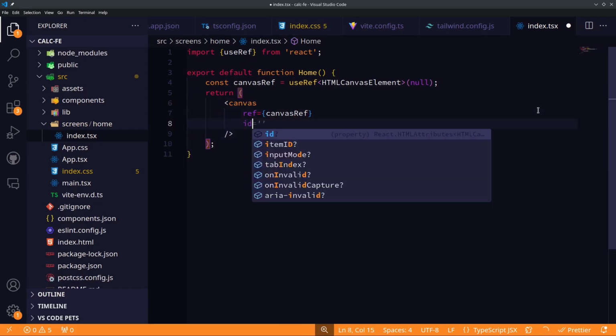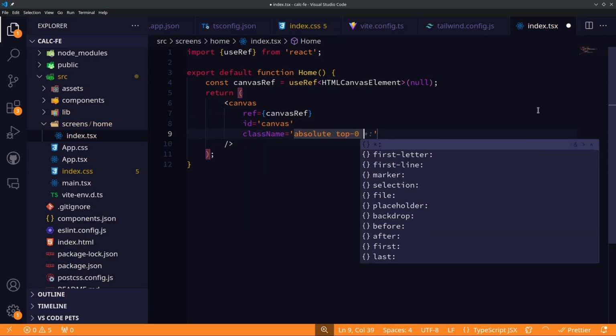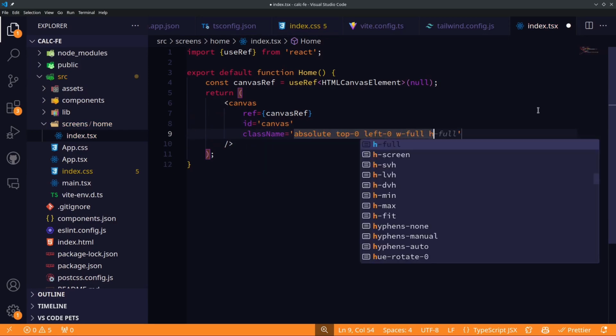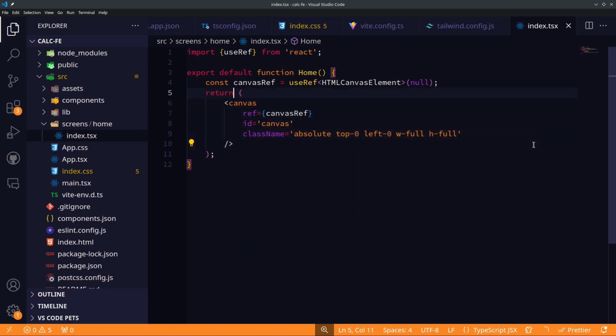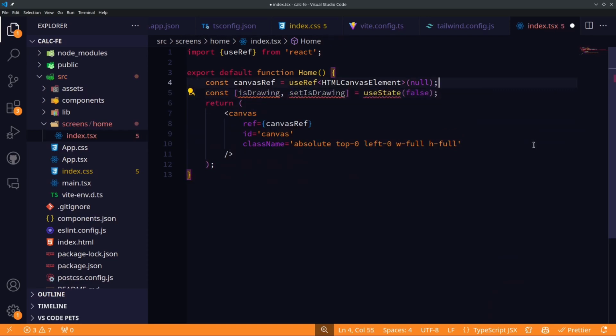Let's also return this canvas component from our function so that it is rendered on the screen. We will give it a class name of absolute and top 0, left 0, full width, full height, so that it fills the whole screen. Next, we need to know whether at the moment user is drawing or not. So we will create a state called isDrawing, which will be false in the beginning.